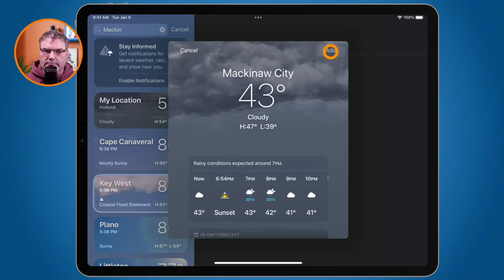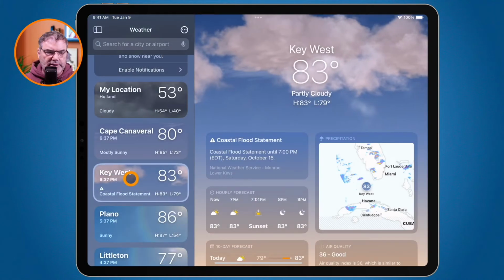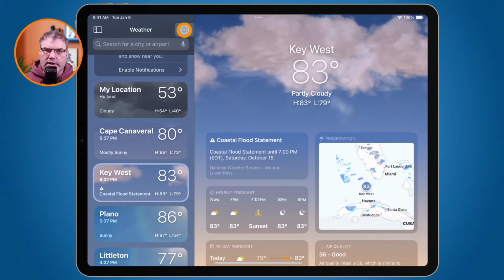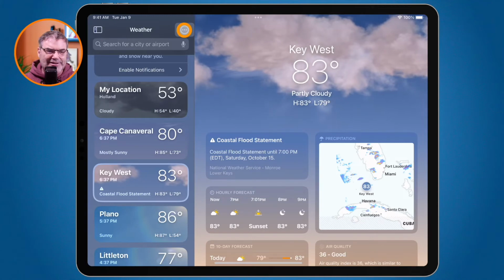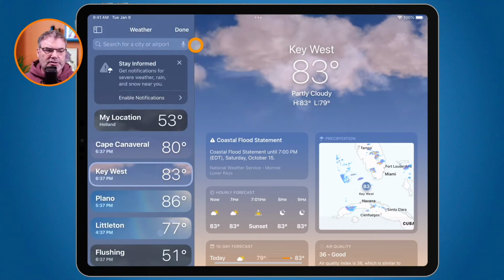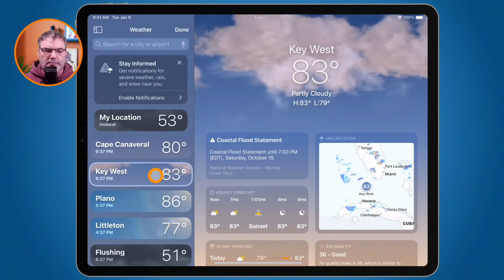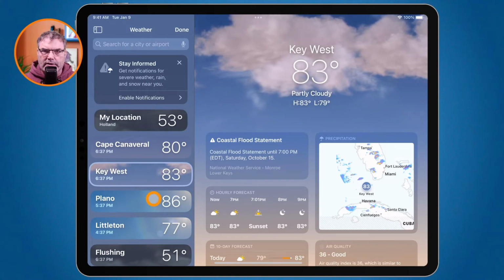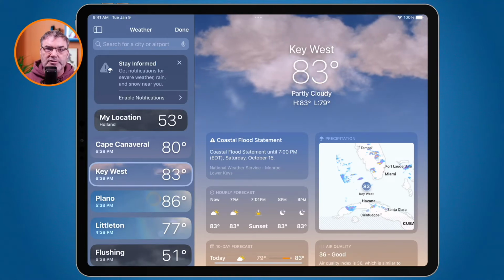I tap on Add. Now, if you want to edit this list, what you do is you go up to More in the upper right-hand corner of our list here, and then you're going to see Edit List. This is where we can go and remove cities from this list. If I wanted to remove Plano, this is where my brother-in-law used to live. He doesn't live there anymore.